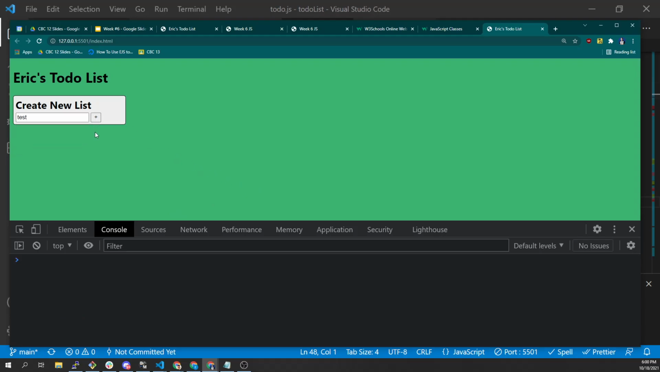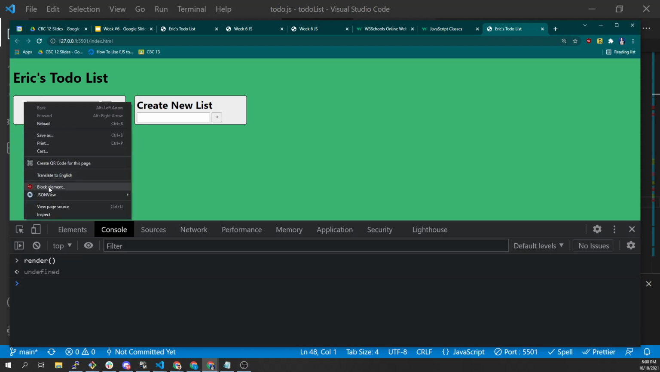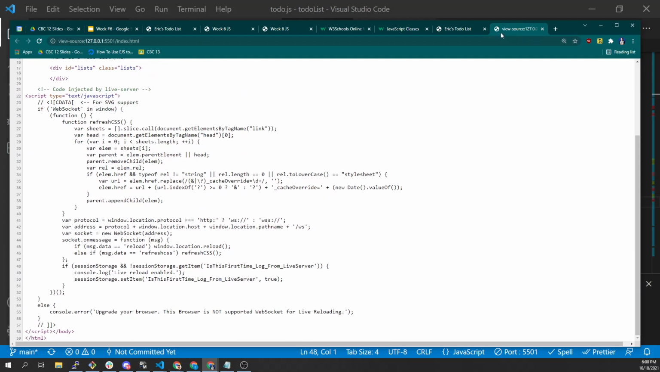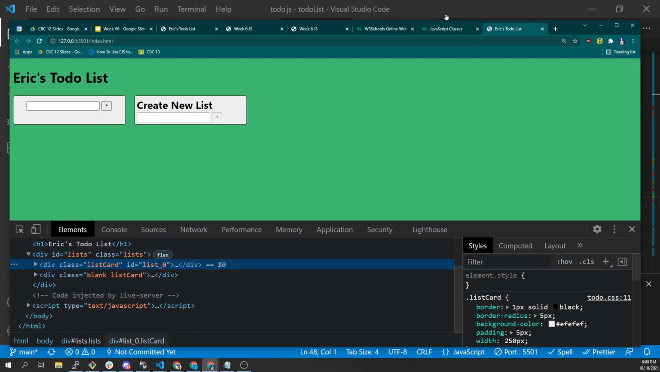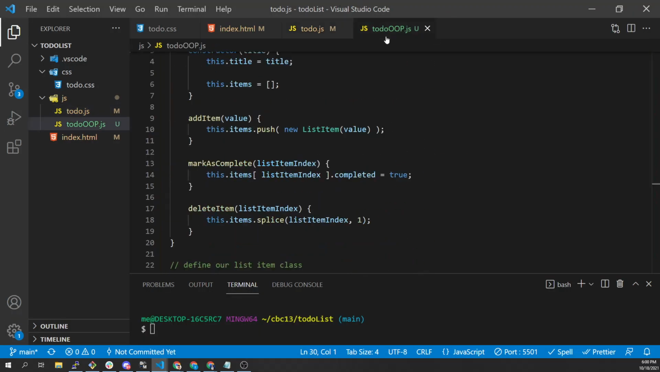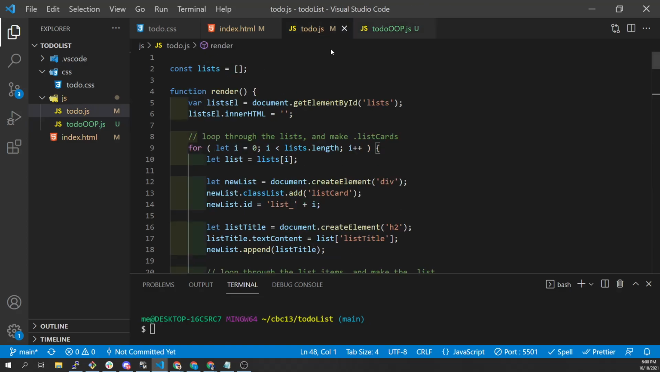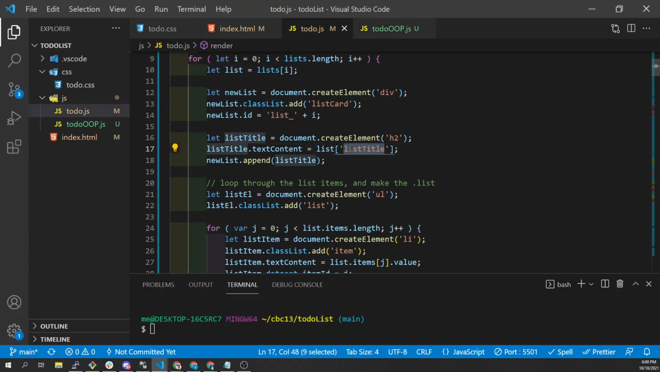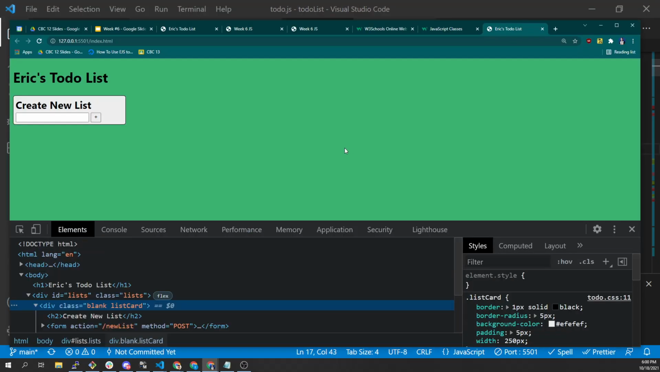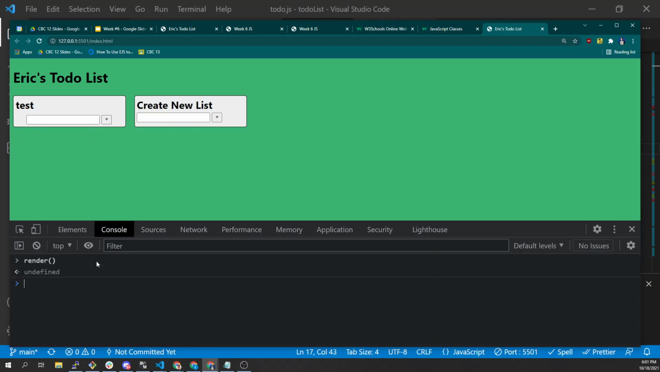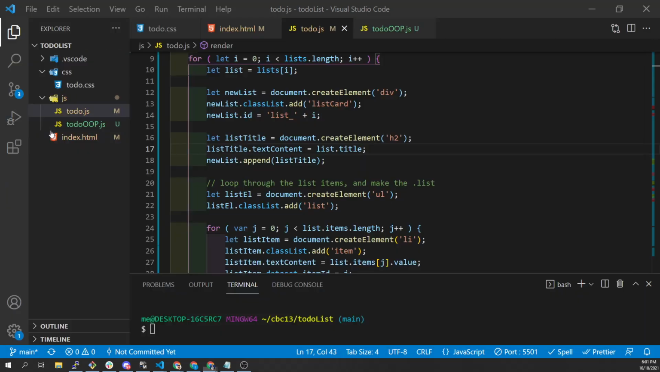We say test. We called render. Perfect. We get a brand new list. There's still some problems in here. We see that it did not actually create our element. So let's inspect this. Why did it not grab our title? Oh, because we changed the name. Yeah. So our list has a title. This one had it as list title. So we just need to change this to list.title. Okay. So we type test. Now we run render. Perfect. Test shows up. So we're right back to where we were kind of yesterday.